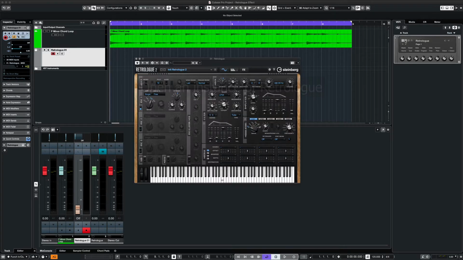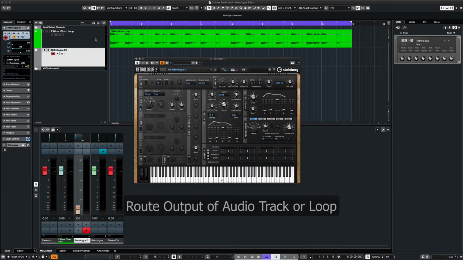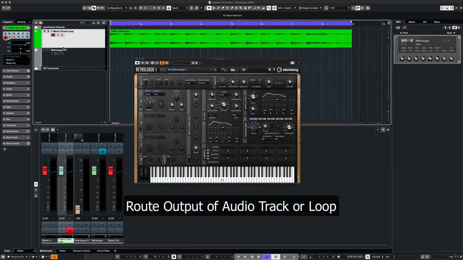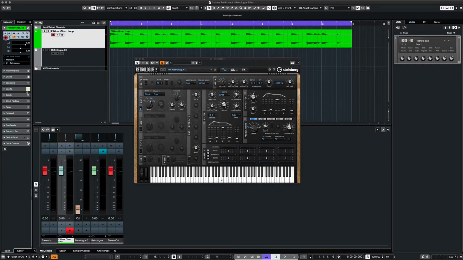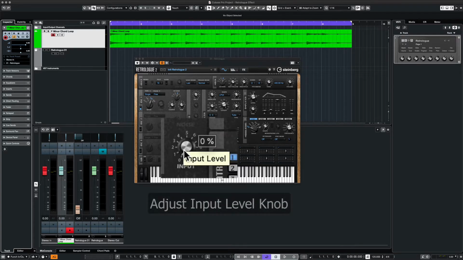Once we have our Retrologue track created, we begin by activating the sidechain input. We then open up the output routing on our loop and route it to the sidechain input of Retrologue. On the Retrologue panel called Oscillator Mix, we adjust the input level knob. This must be above zero for it to receive its signal.